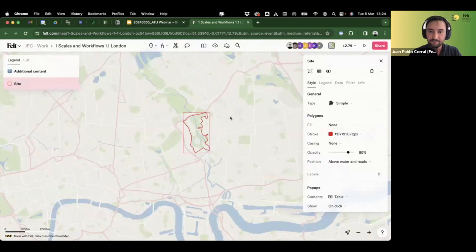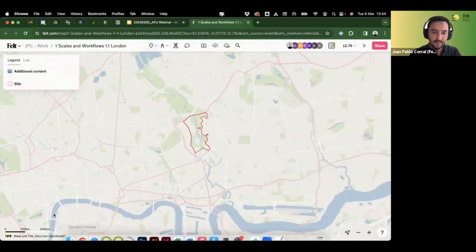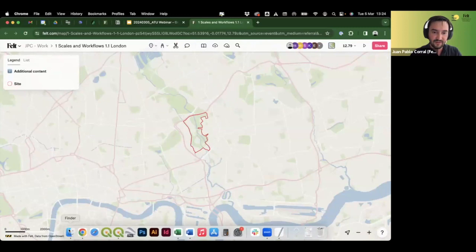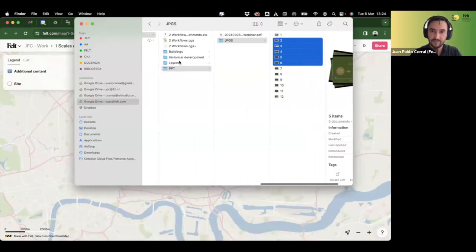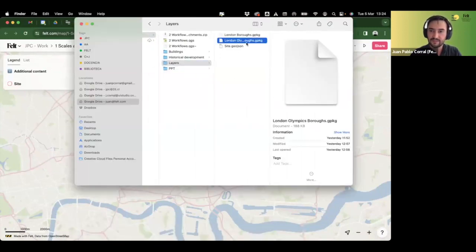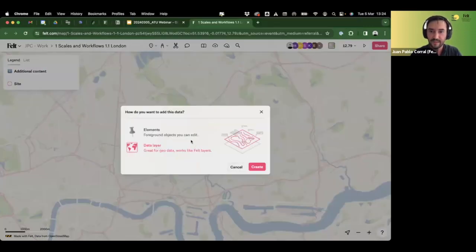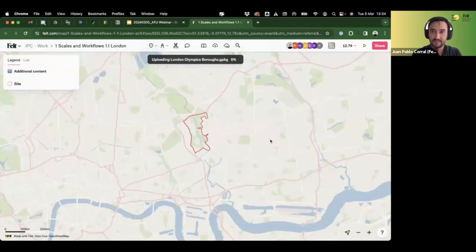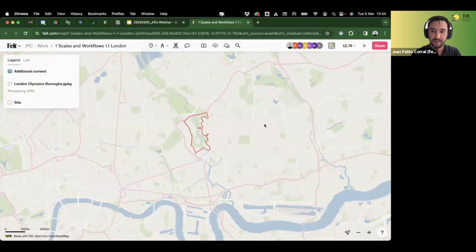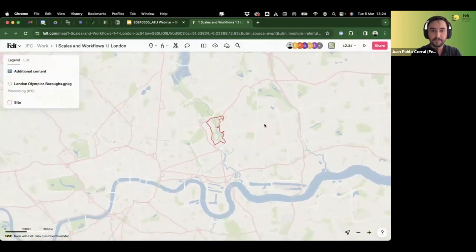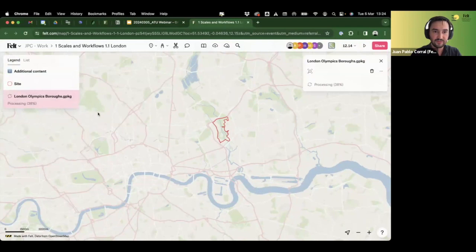I will put that. And then I will bring a few shapefiles for context. So I will bring this one. I will bring this GeoPackage. I will just drag and drop directly to my map. And then Felt will recognize immediately that it has some spatial data attached to this file. And then I will create this data layer, and this will appear in a matter of seconds. I can put this down so I can contextualize my site.